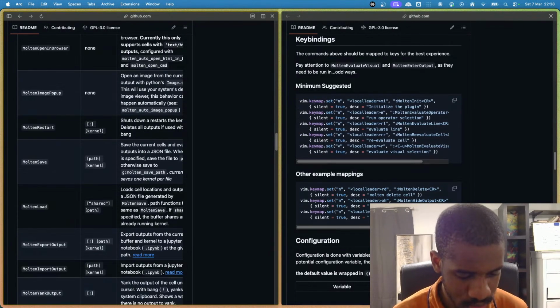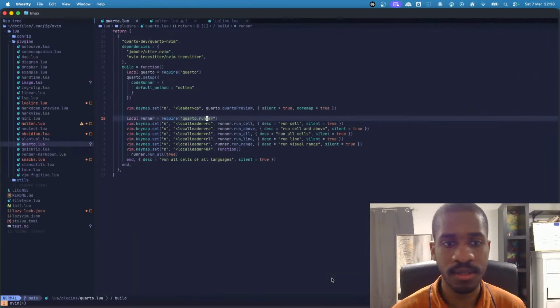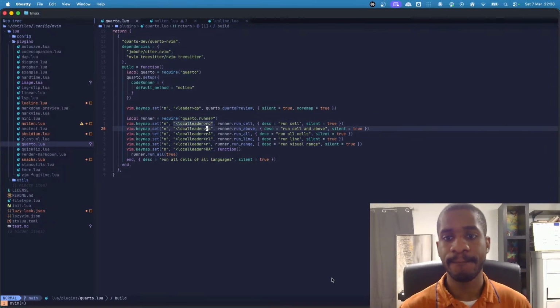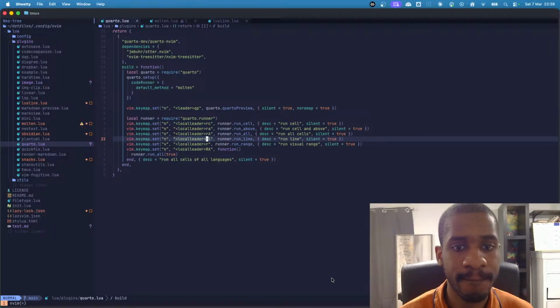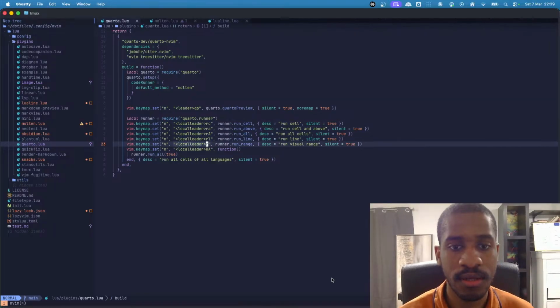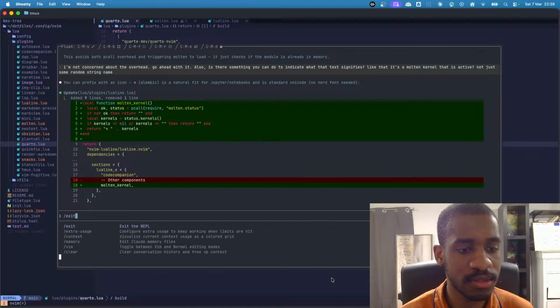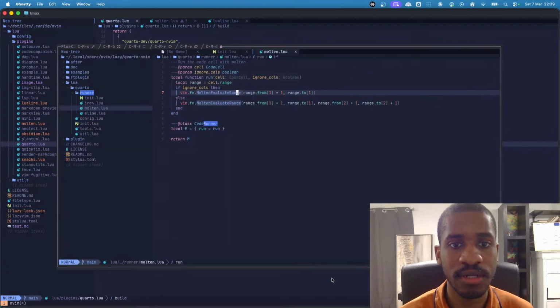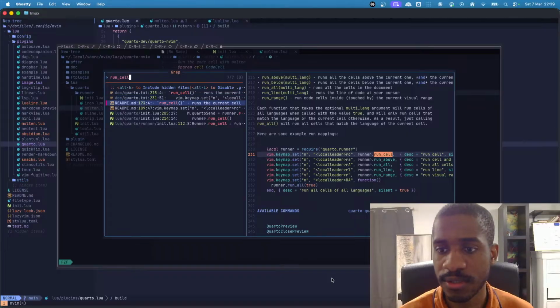What shortcuts do I have? I don't think the shortcuts I have are sufficient. Let's try it again. Run cell, run above. Let's see. So we're done with this. Actually, can go back here. Run cell. Let's see what it does.